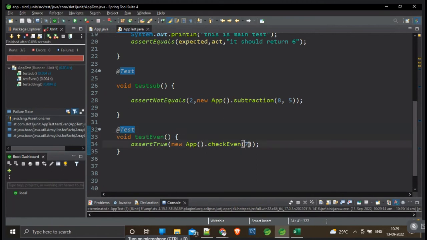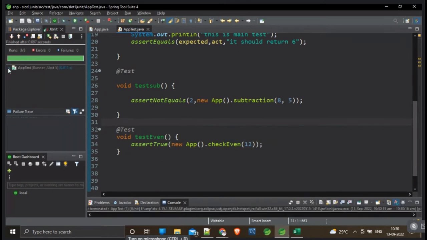But if I pass something like 12, what will be the output? The test case is going to pass, yes, sir. For sure, because we are passing an even number, and it would return true for the even number. So the test case is going to pass now. See, test subtraction, test even success, and test adding success, and there are no failure traces in the test cases. So this is what we have to do with the assertTrue.